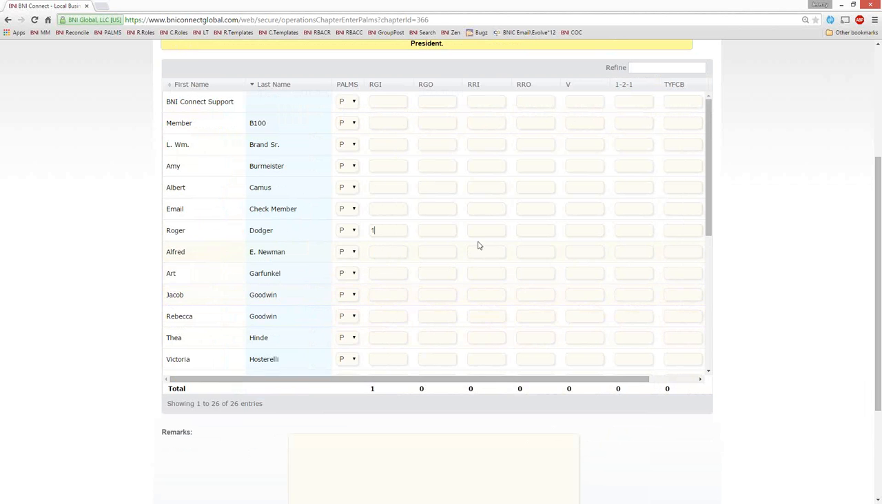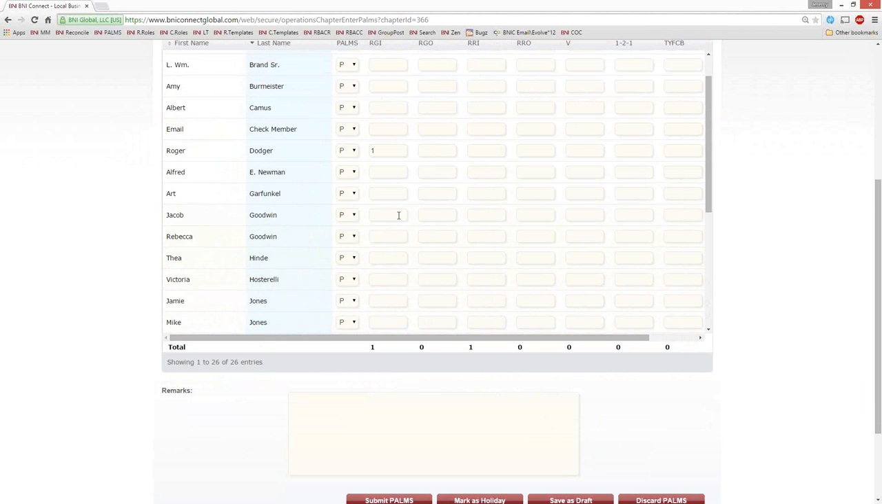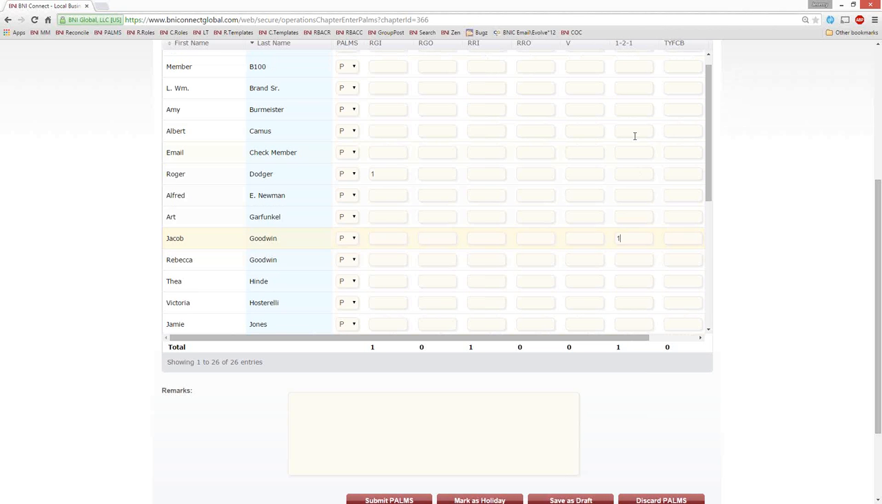had a referral given to Ricky Martin, who received that referral. Jacob Goodwin had a one-to-one with Albert Camus. Alfred E. Newman was thanked for $100 in thank you for closed business.